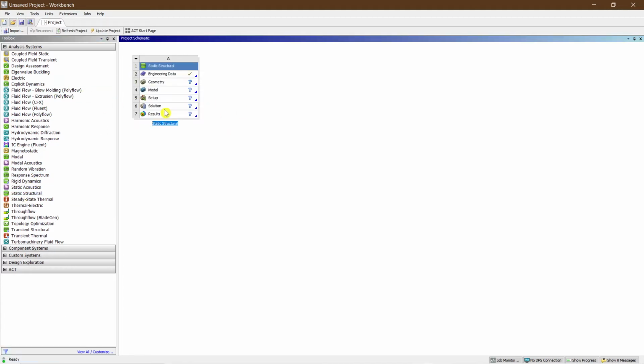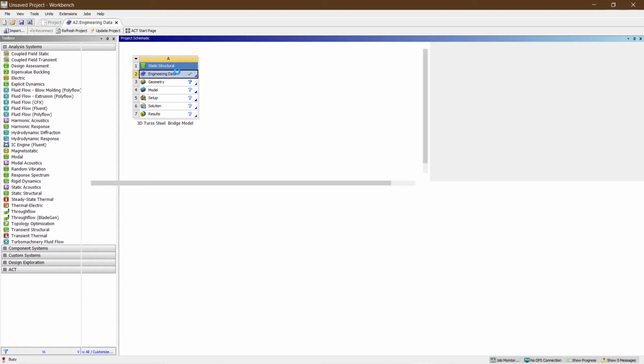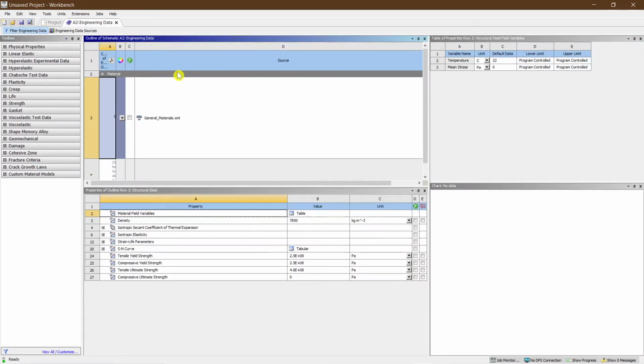So I'll rename this file as 3D truss bridge model. Fine. I'm just going to name this as steel. I'm using the steel material, so I'm going to write here steel bridge model. Engineering data. So let's go to the engineering data, and we have already selected.